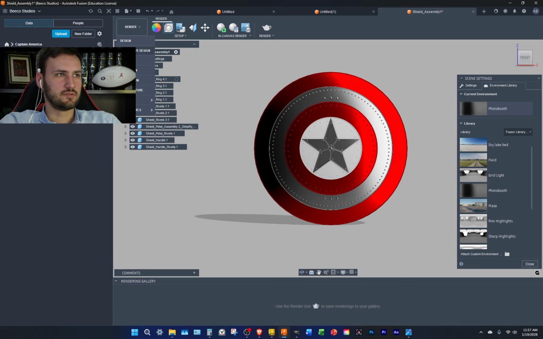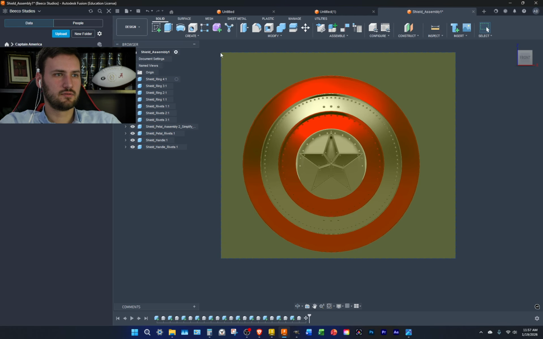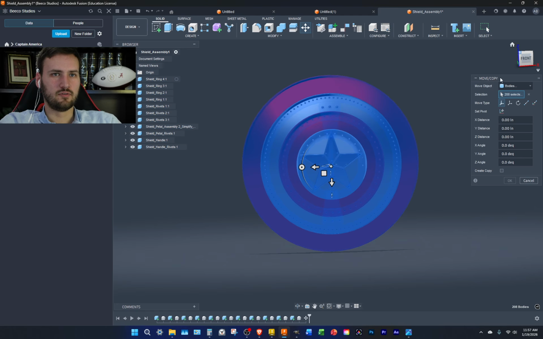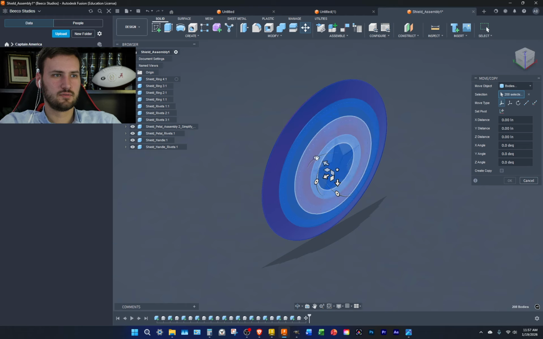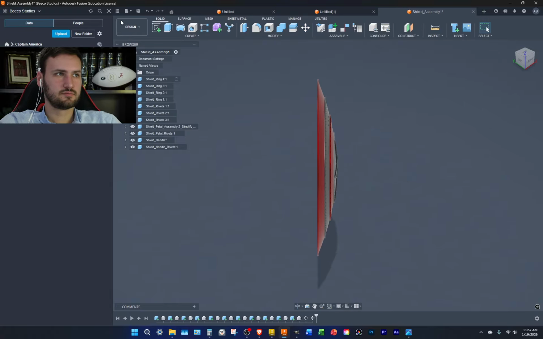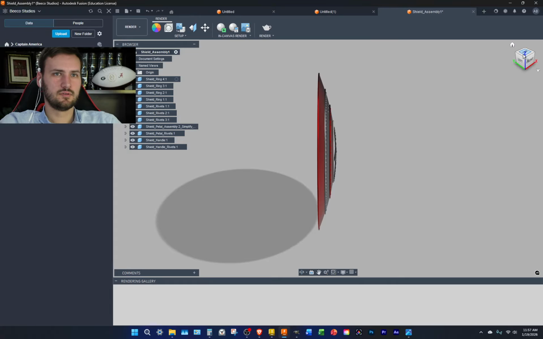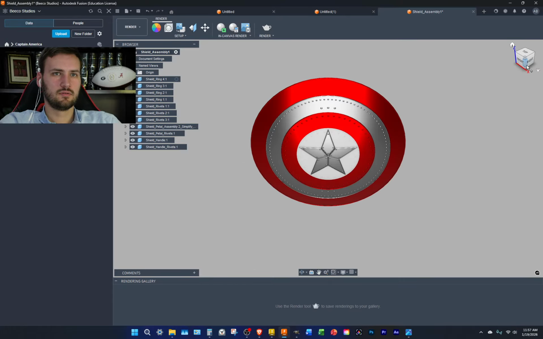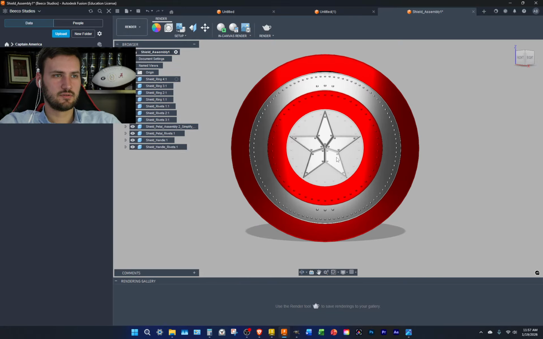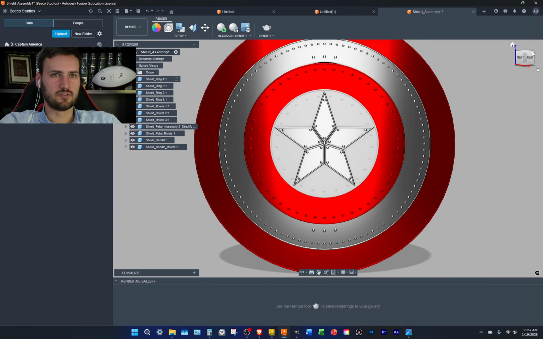Okay, let's try this. Go to design again. Let's grab that. Or rotate it 45 degrees. That's 45. Go back to render. There we go. That looks pretty good, I guess. Bit of a spotlight on it.